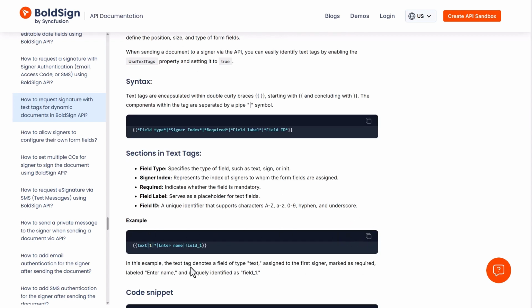In this example, the text tag denotes a field of type text assigned to the first signer, marked as required, labeled Enter Name, and uniquely identified as Field 1. This structure allows BoldSign to dynamically convert tags into interactive fields during the API request, streamlining the process. Now, let's prepare our document.